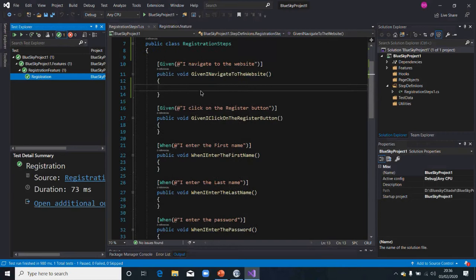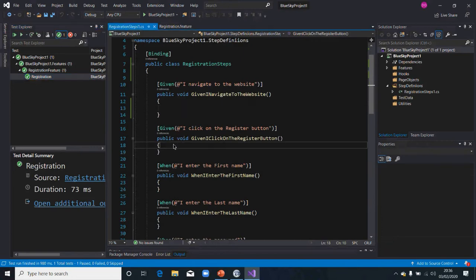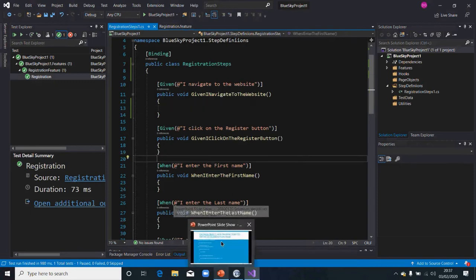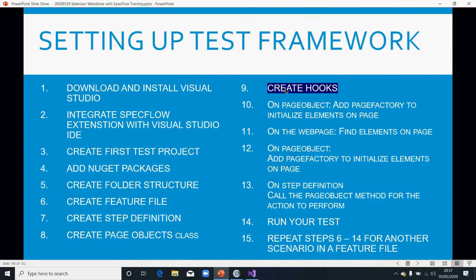We did initially put some console dot something, but based on feedback from some people, I think it's a bit confusing. So I decided not to put anything in there, so that we just start blank and fill it as we go along. Now, like I said, from here the first step from my slide is to create your hooks.